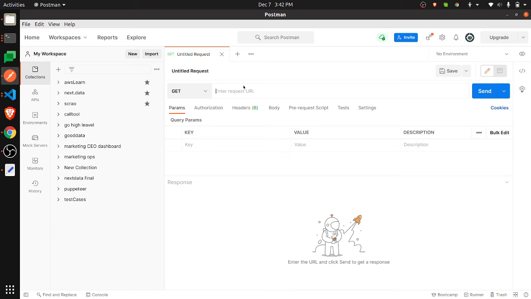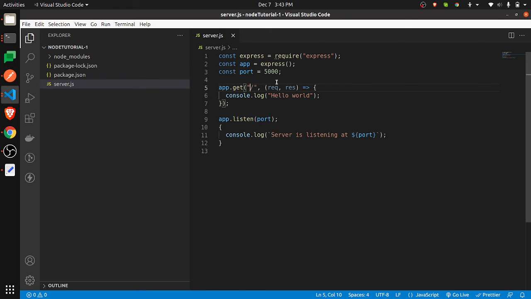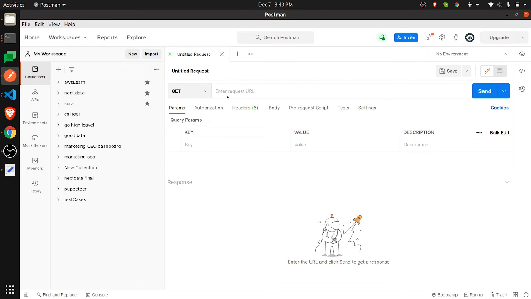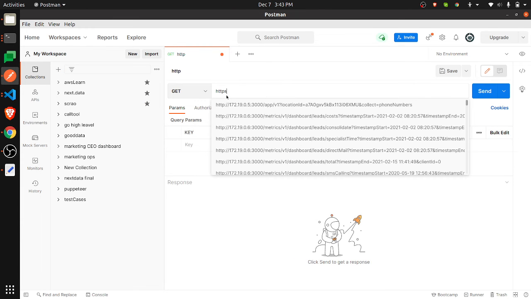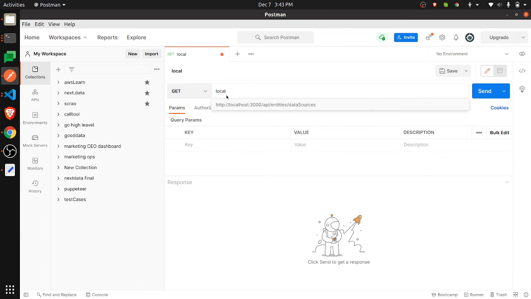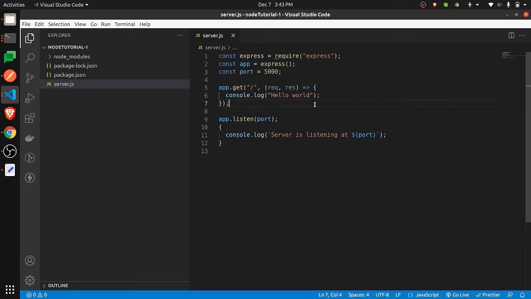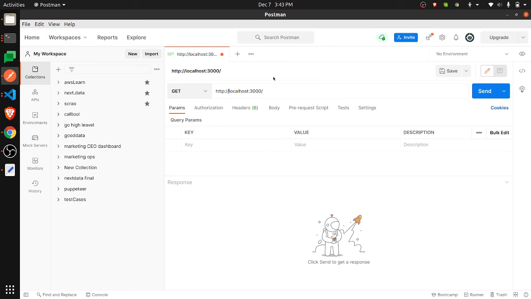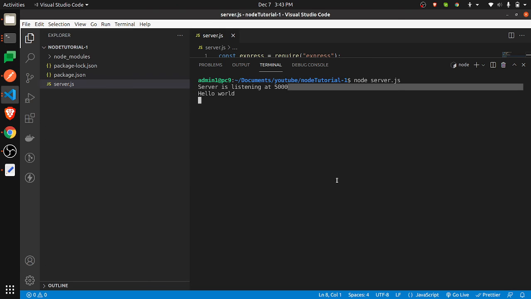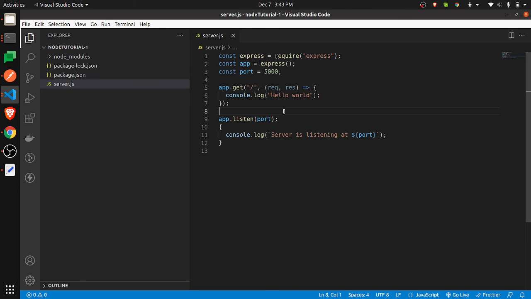When you start Postman, you will see this new request. As you can see here, we are not using any server, so we will just use localhost, port 5000. Let's see what it will give. As you can see, hello world is printed here.